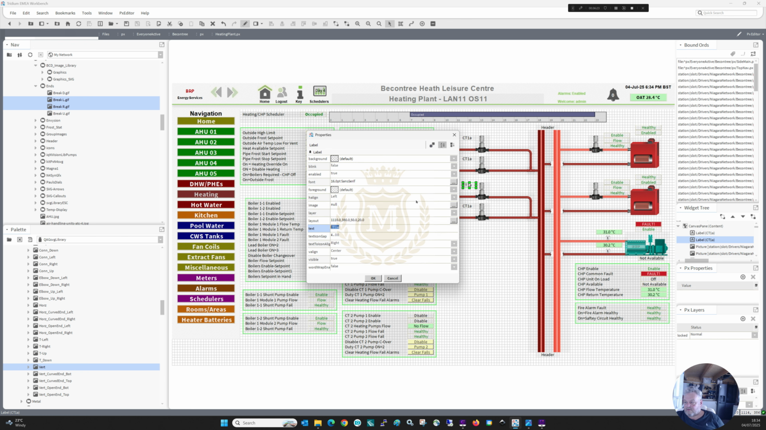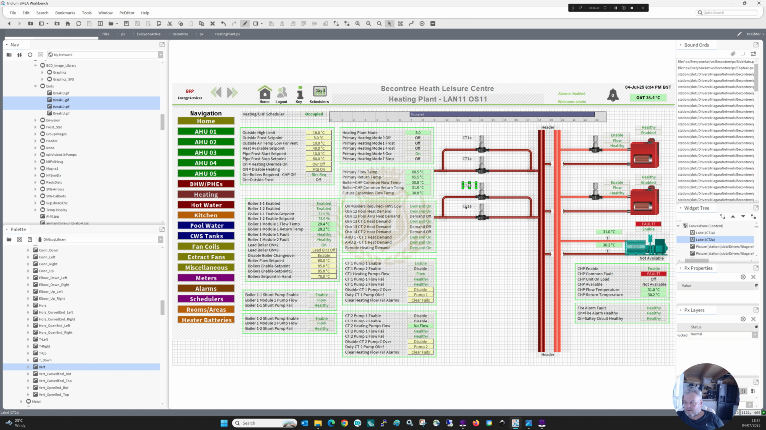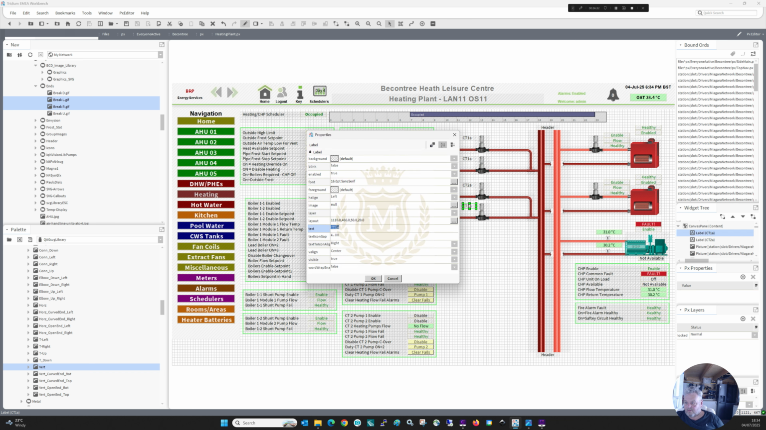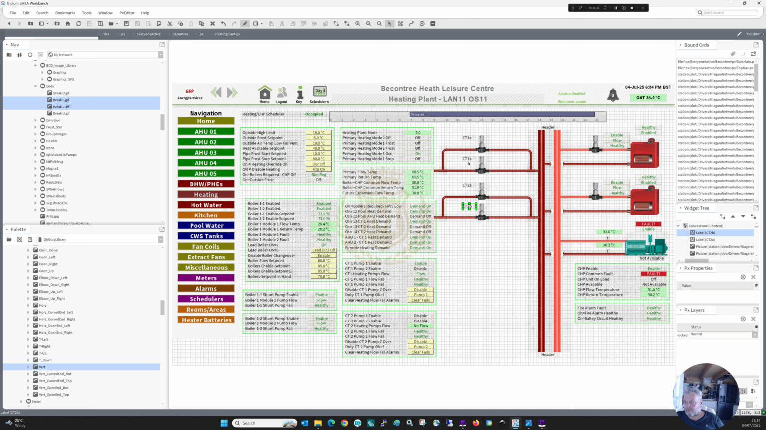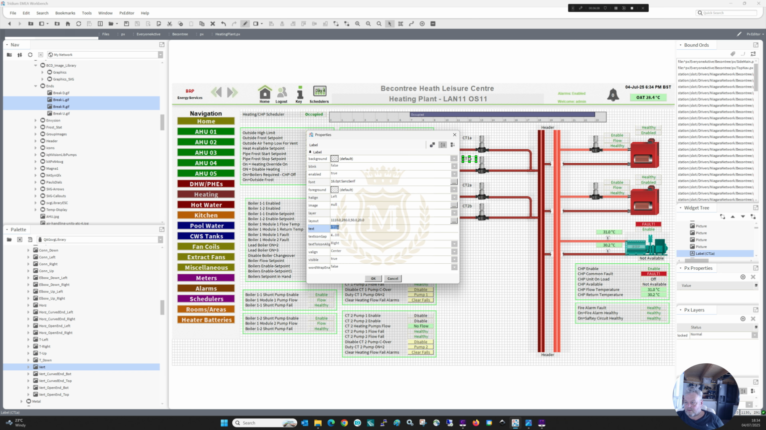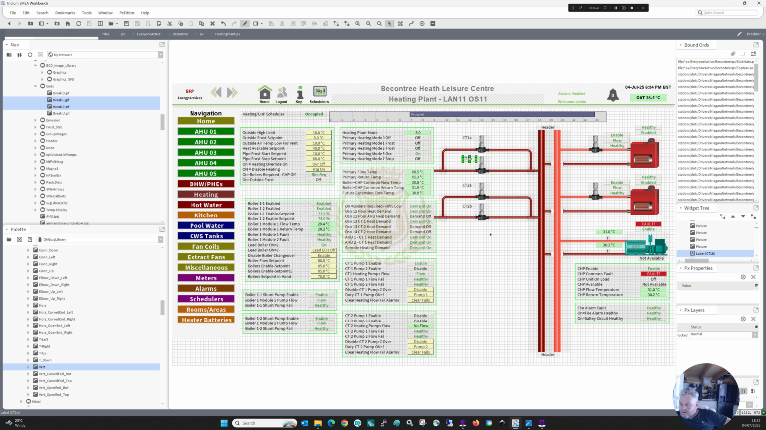And at CT 2A and 2B. Right, let's put some information on here now.